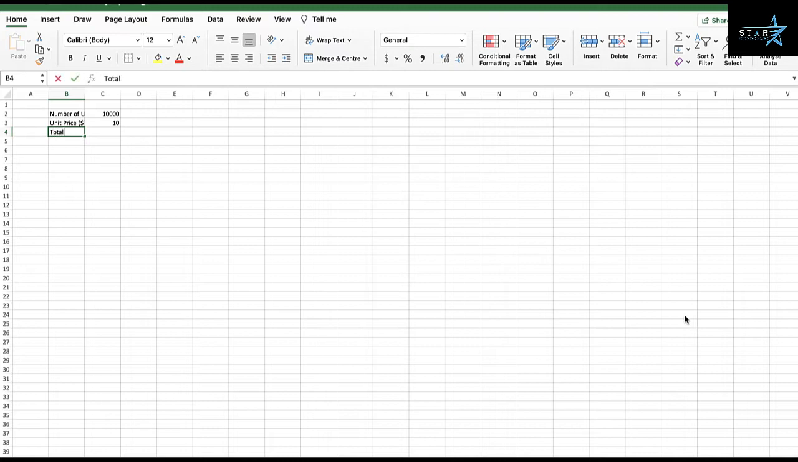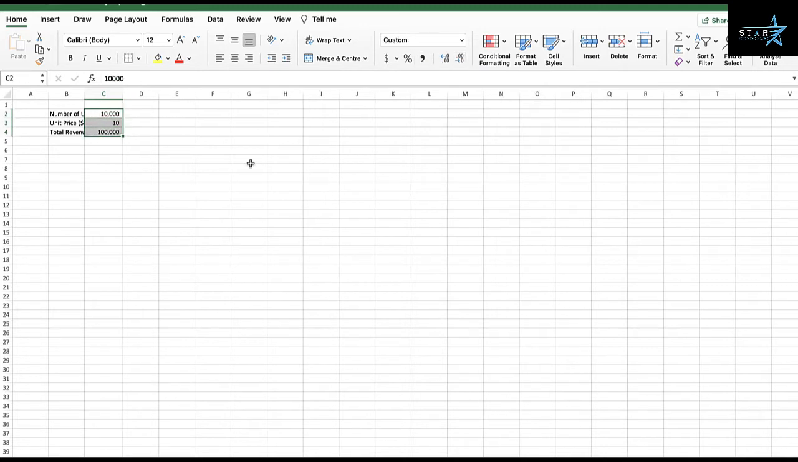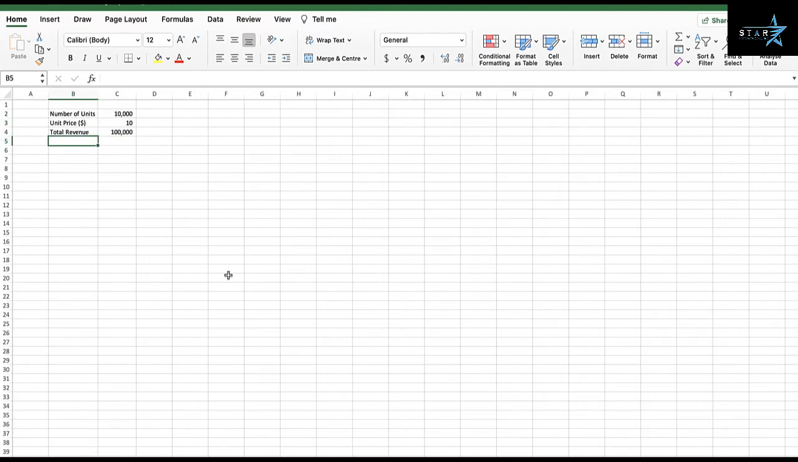So the total revenue or expected revenue, however you want to call it, is 10,000 multiplied by $10, which is $100,000. Let's format this so that it looks nice to read. And I'm going to expand this column as well.